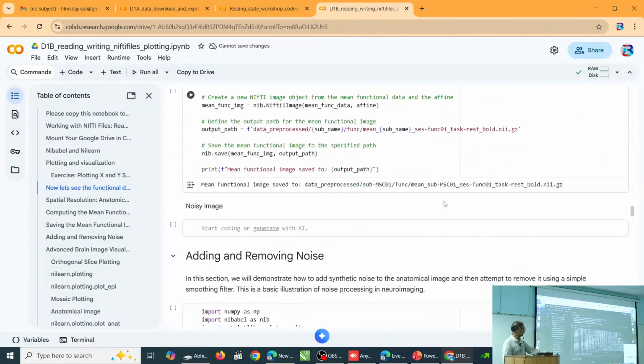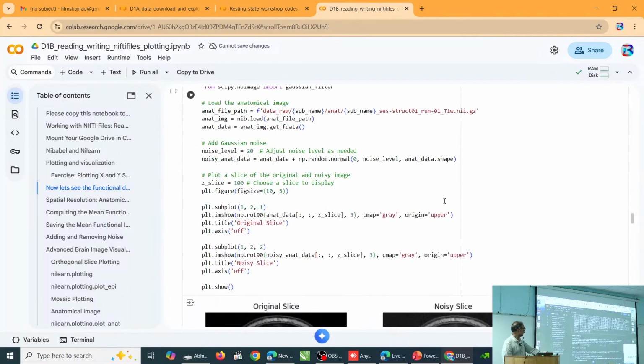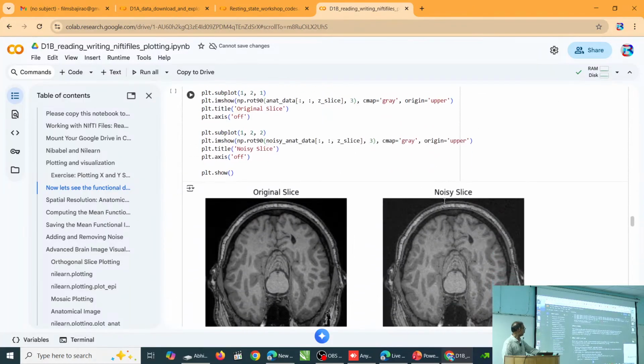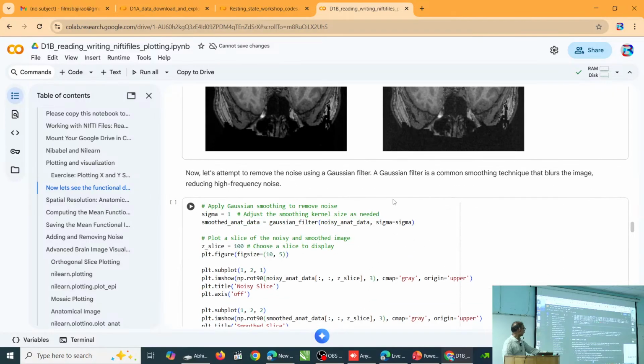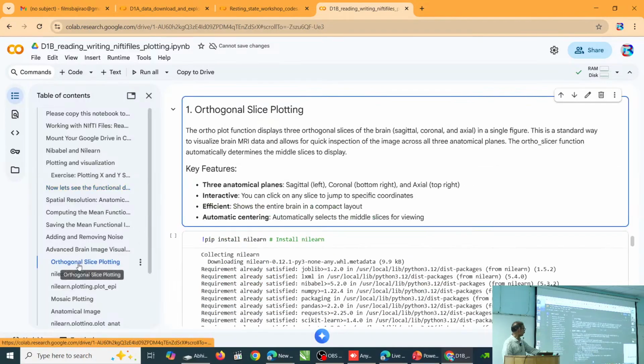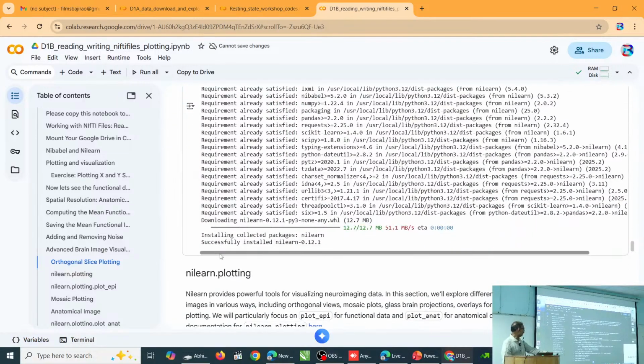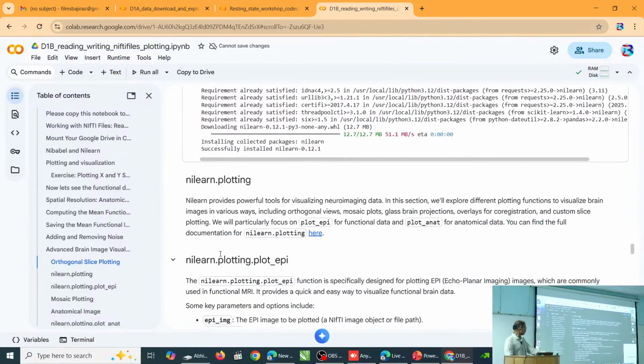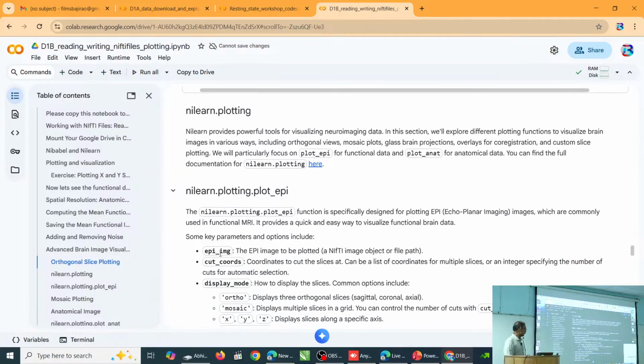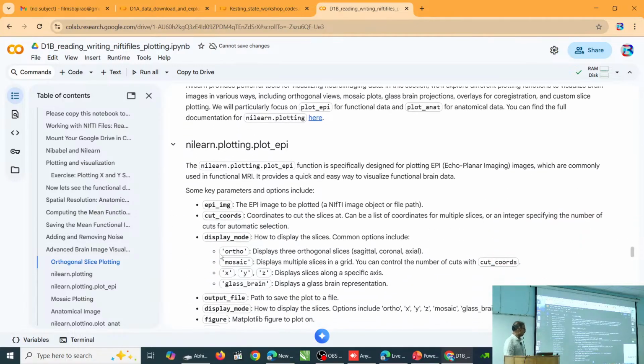Right, so it installed. And then you can use the Nilearn plotting function to plot. And then it shows different ways in which you can display orthogonal slices across sagittal, coronal, and axial.